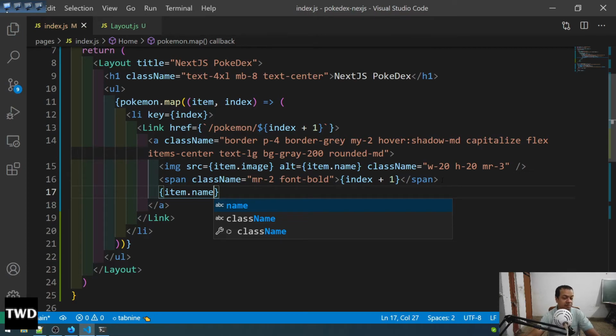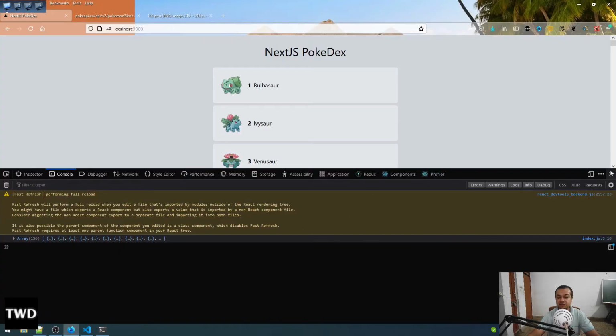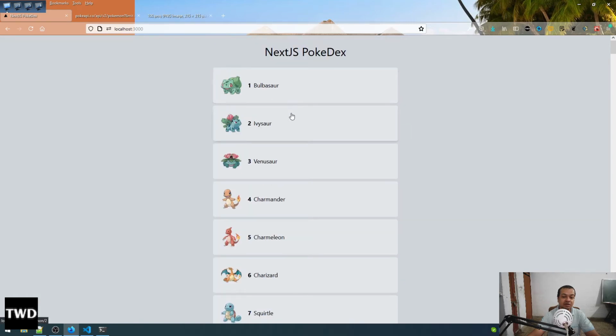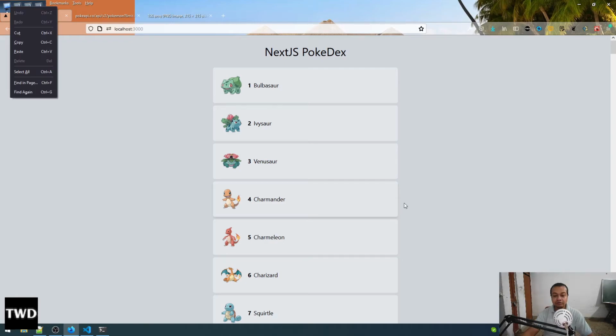Let me save it and let me go back and see everything is good, and we have this also. Now we want to show the details of each Pokemon. So once you click on it, the details should be shown.